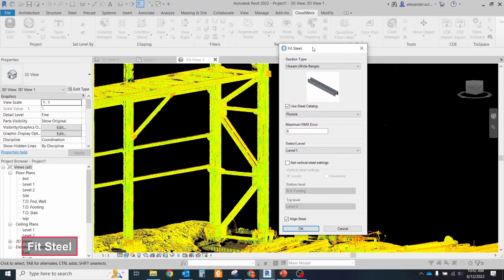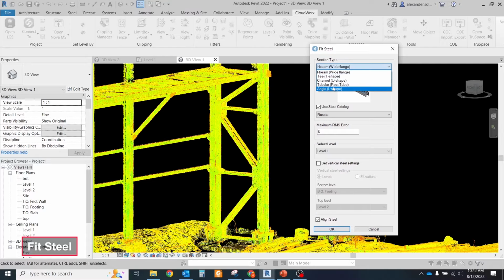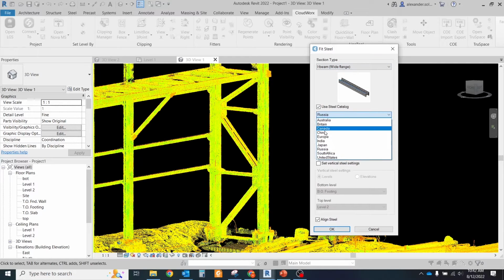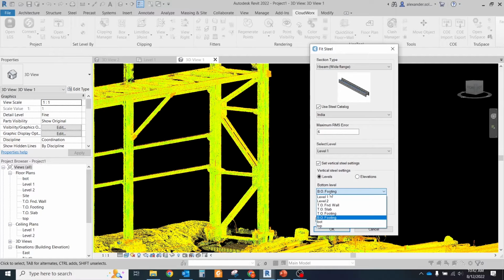and define the settings of the fitting. Choose the type of steel that you would like to fit in the cloud. Select the catalog CloudWorx will be using to search relevant dimensions for your steel. If you don't want to use any catalog, you could skip this step. Select the level to assign this element to. You could select any level you want. Define levels of extension for vertical beams. Before doing that, don't forget to set these levels with the Set Level at Point tool. You should do this step only for column type elements. Enable the Align Steel mode if you want to create steel relevant to the major axis.